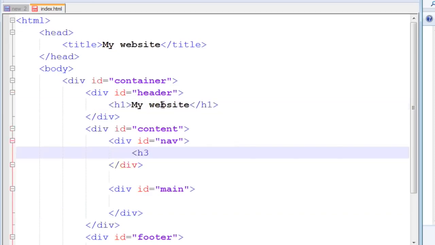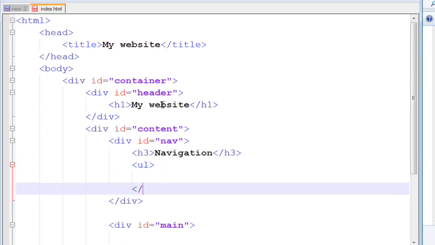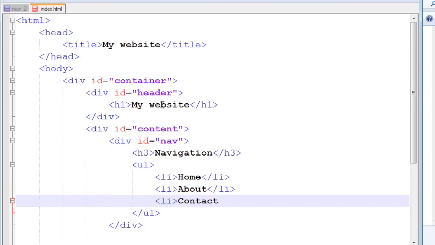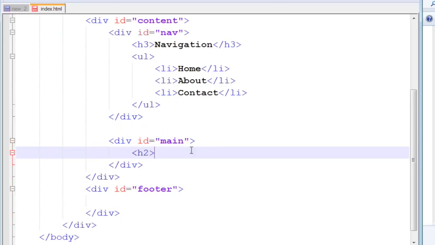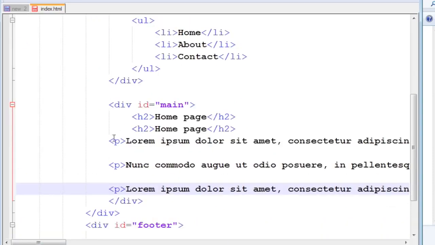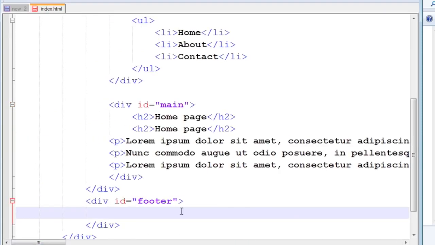Inside nav heading 3. Now for the navigation links it's a good idea to put them in an unordered list just for some nice structure. We might have about, we might have contact. Inside main header 2 homepage, and I'm going to add 3 paragraphs. Paragraph 1, paragraph 2 and paragraph 3 of text. This is just lorem ipsum, which is nonsense text. And then finally in the footer, copyright ampersand copy semicolon gives you the copyright symbol 2014 Jake Wright.